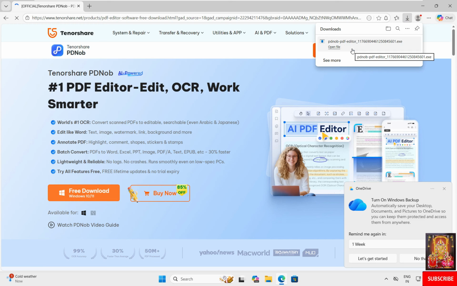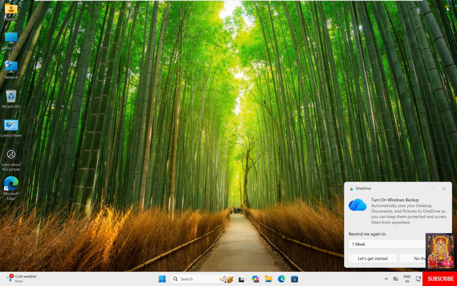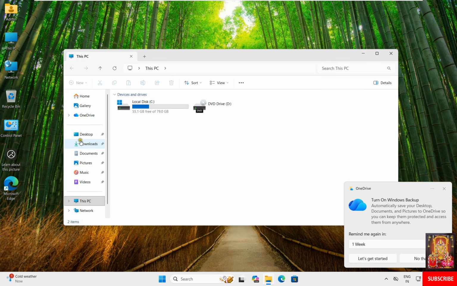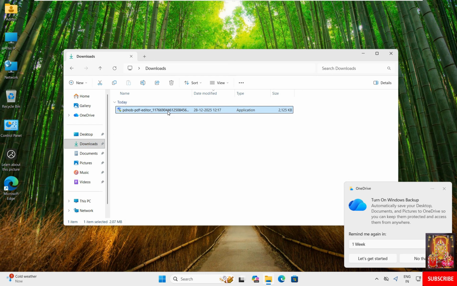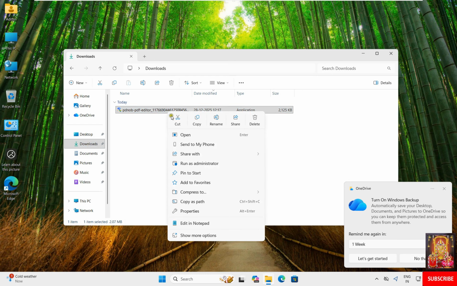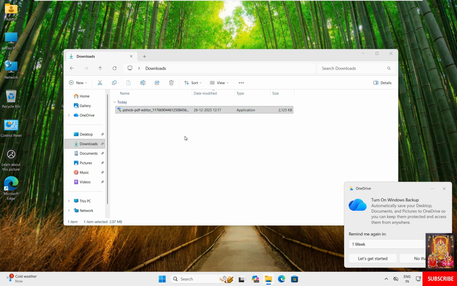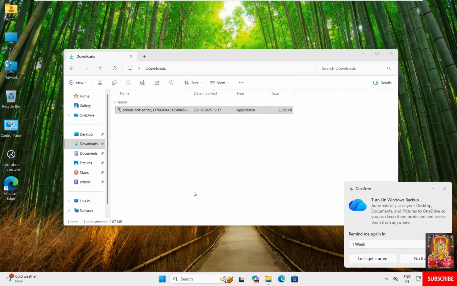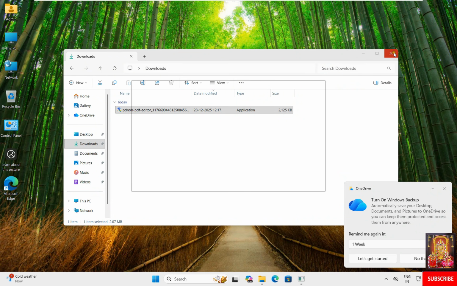Downloading is completed. Let's close web browser. Go to this PC. Click Downloads. Here it is our PDF editor setup file. Let's right-click on it. Click Open. Click Yes. Close Downloads.